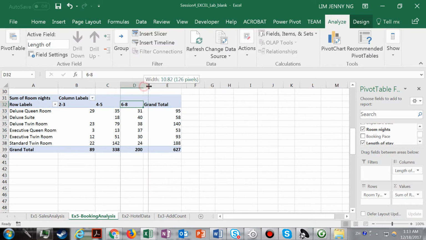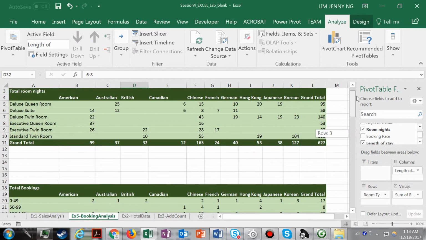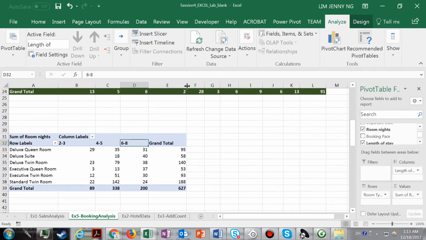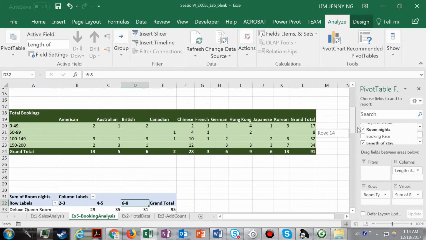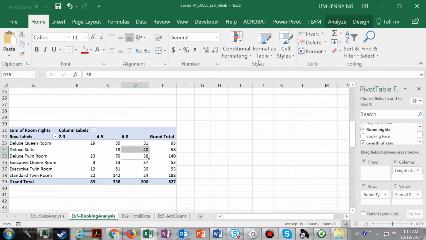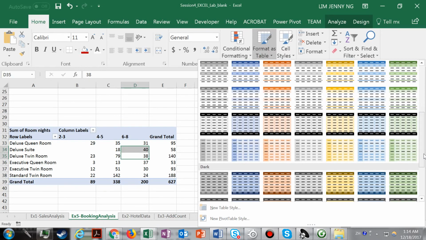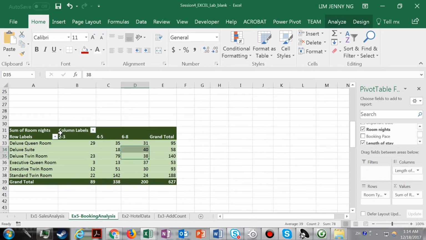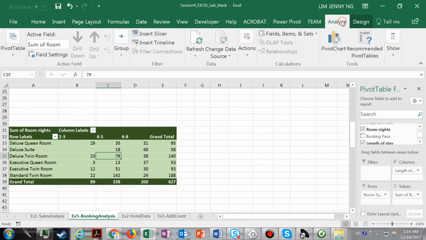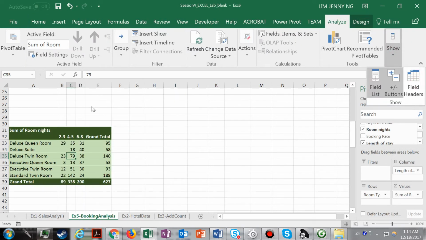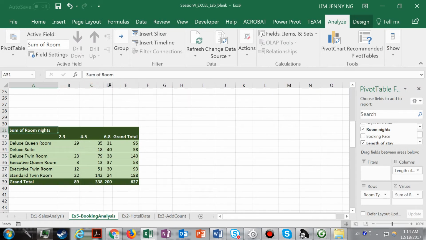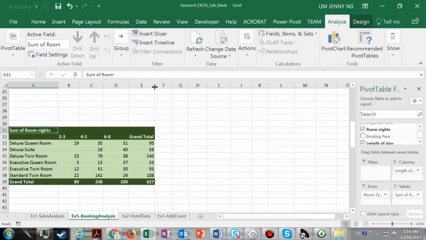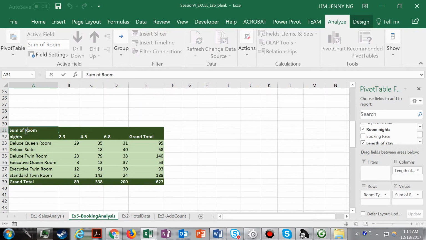We can adjust our column widths, and we can also make sure that it didn't really mess up our earlier pivot tables as well. And I'm going to format this with the same style, and unshow the field headers. And change the label here.